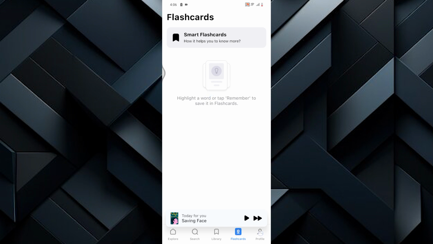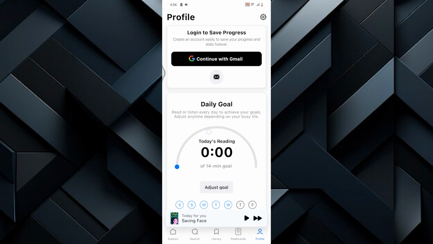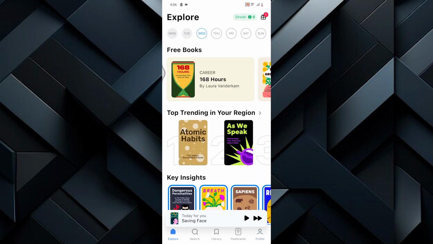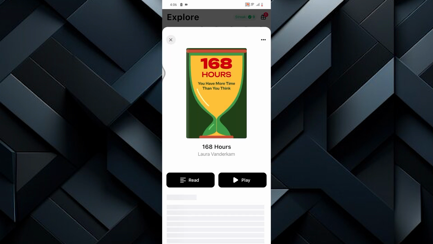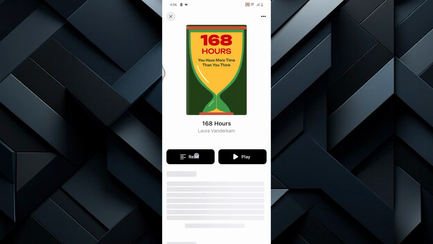After that, open the profile section. Here you can view your daily goal, which helps track your reading progress. Now go back and tap on any book listed under the free books section. You can choose to play the audio version or simply read the book by tapping on read.